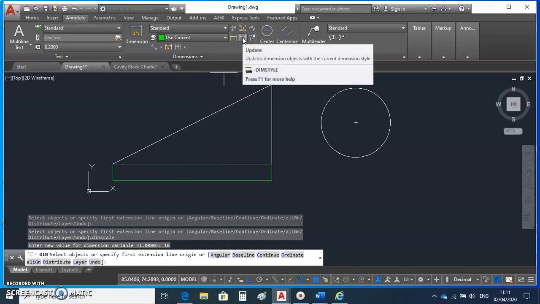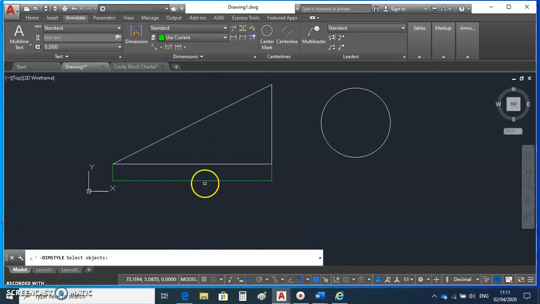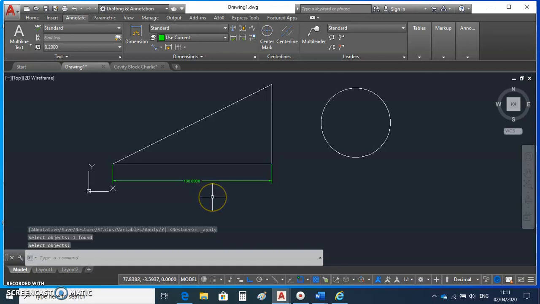with this here says update. Click on that, hit the dimension, hit return. Now it's updated to the dimension scale of 10. Now it's still a wee bit small.